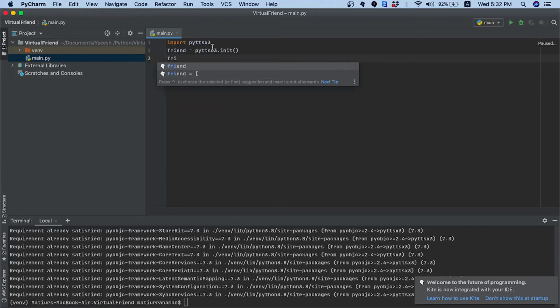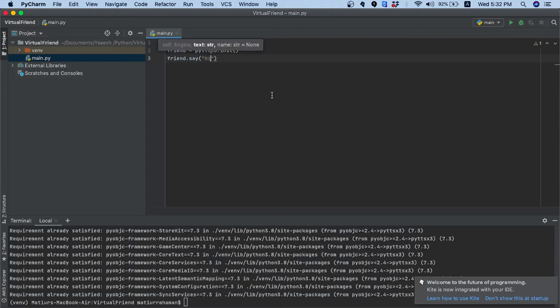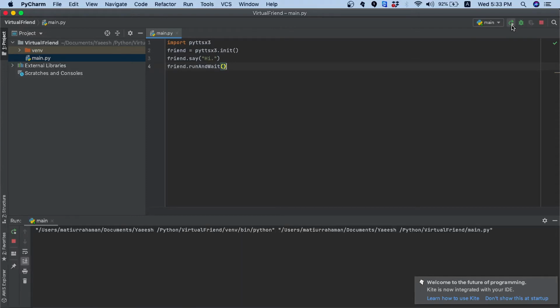Nothing but type friend.say, and inside this brackets you can have two quotes, and over here you can just type what you want your machine to speak to you. I'll just type hi. Okay, now I'll have to add one more line, which is friend.runAndWait. So once this is done, you can go ahead and run it and see the magic.